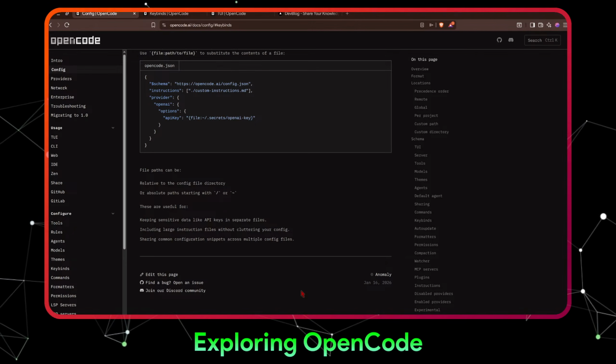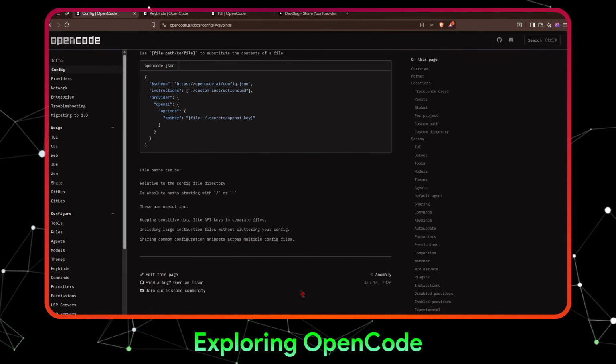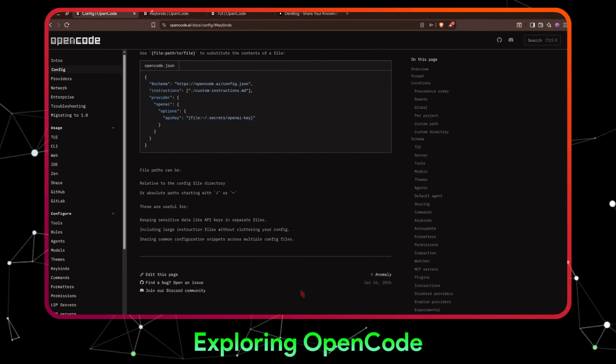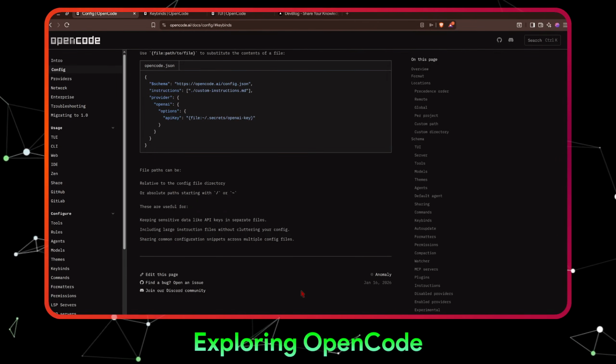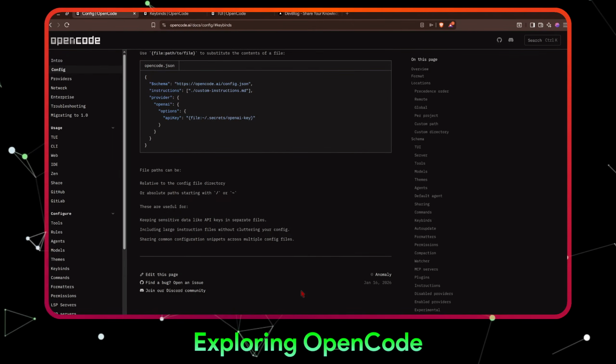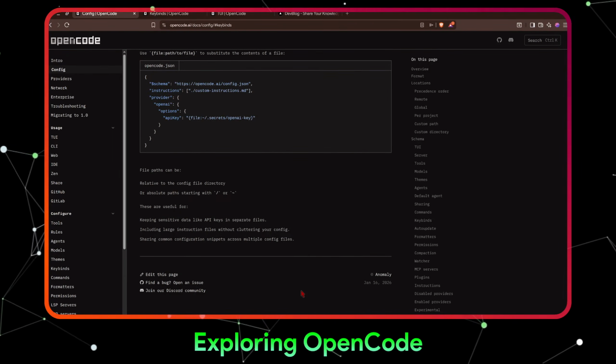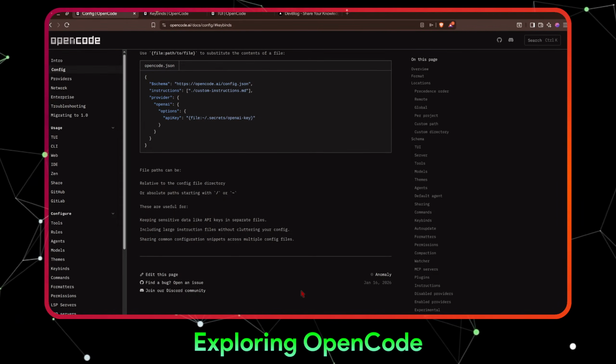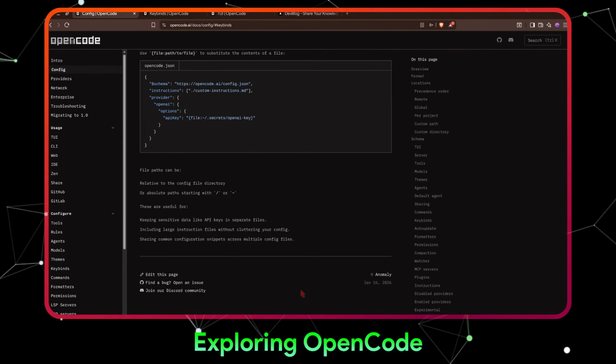So I believe OpenCode is going to be a really good tool to use, and I will continue using it. That's why I want to learn more about it, and I'll share my learning on the live session again next time.